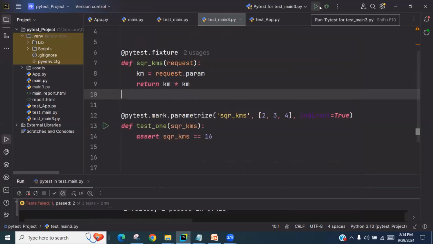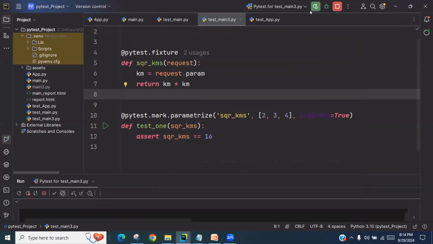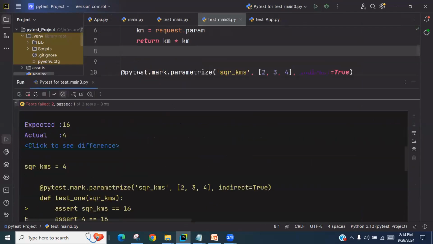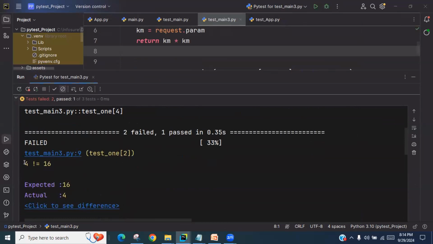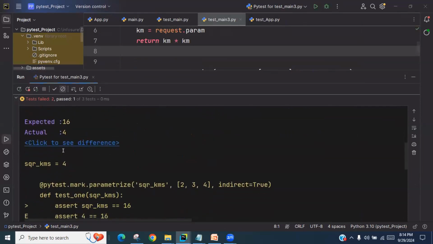Test main 3 is using parameterization. So now watch. Test 1 passed 2, test 1 passed 3, test 1 passed 4. Okay, so you have 3 values here. The first test failed. 2 square was 4. So test 1 with value 2 failed.